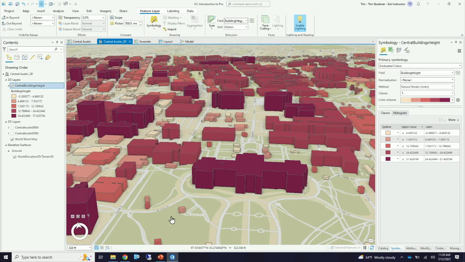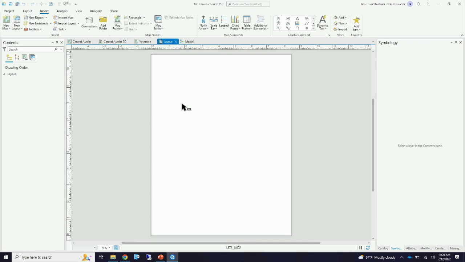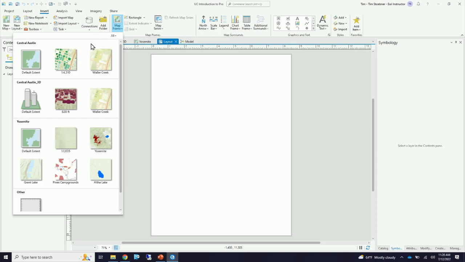All right, layouts, another part of mapping. I had created a layout earlier, right? So that's still here in my view. You'll notice that it's empty, so I do need to start from scratch. What's really nice here is I have access to all the maps that are in my project.